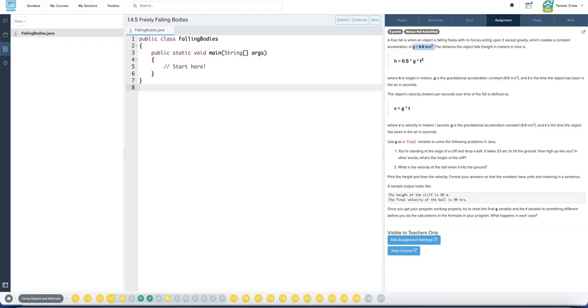You're standing at the edge of a cliff and drop a ball. It takes 23 seconds to hit the ground. How high up are you? So the time is 23. So int time equals 23.